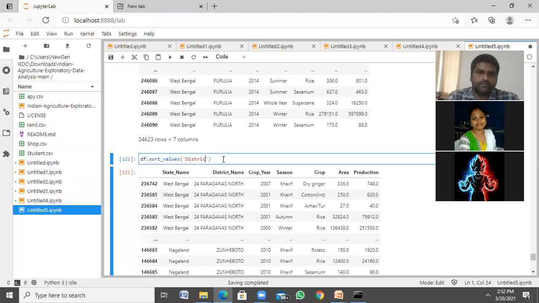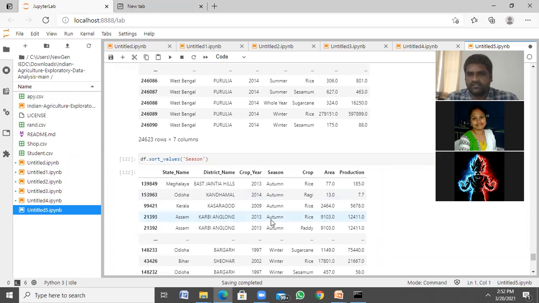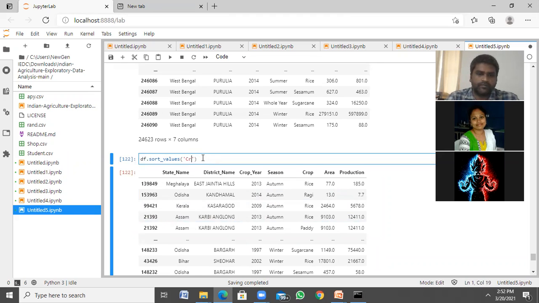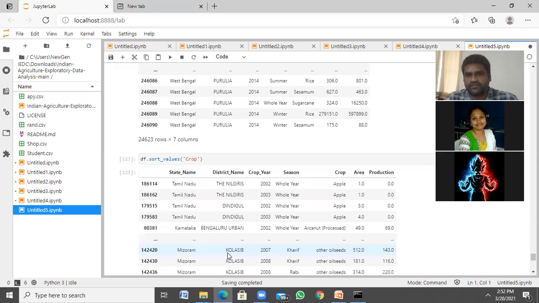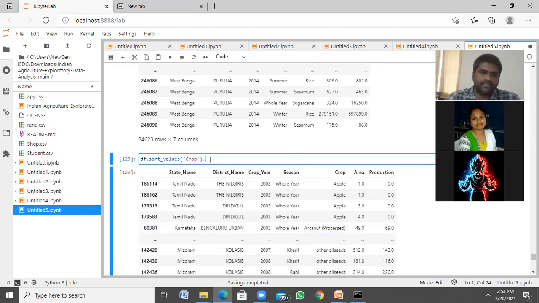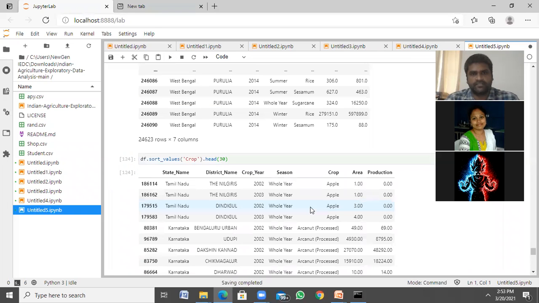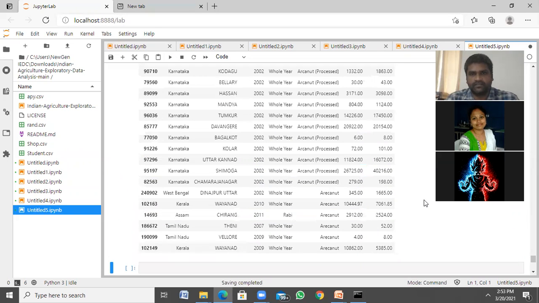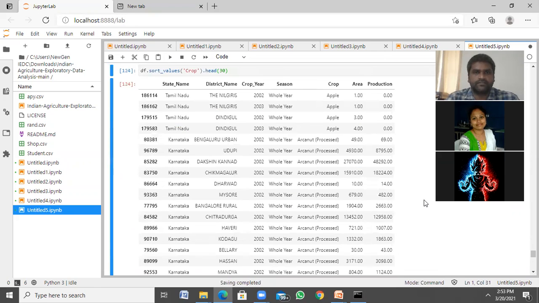If I want to use the crop type, I mean season, it shows season wise, and now winter. And if crop, okay, banana. Before that we have an A also, right? Crop apple, arecanut followed by this, and we can get the head also, head of 30. It shows 30 also. So apple, arecanut, all the arecanuts.